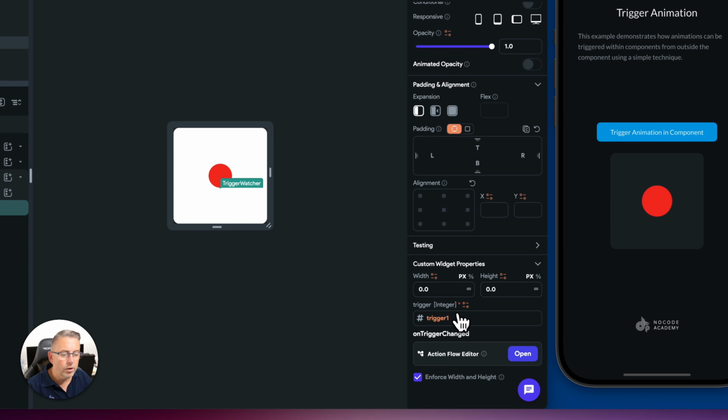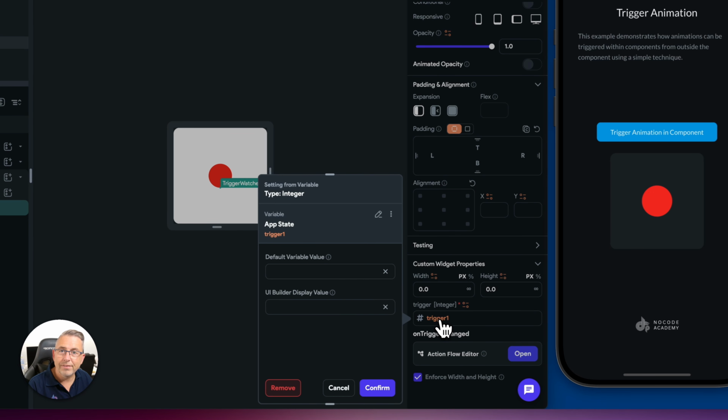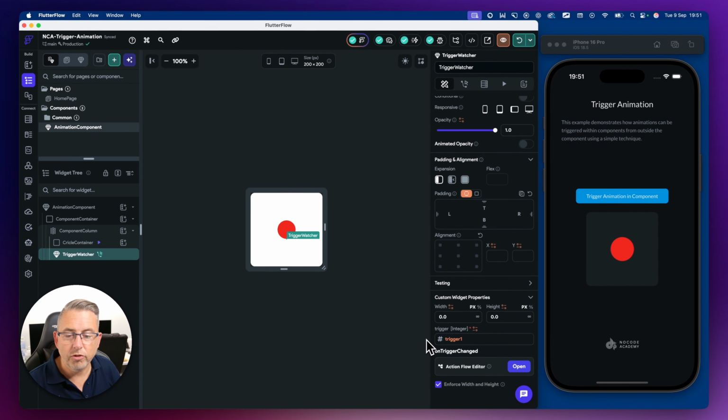But there are a couple of custom widget parameters here. One is this trigger, which is really just an integer value, and then we've got this on trigger changed event. Now let me explain a little bit about this one. This particular value here is an app state variable, which is a value that we are associating with this trigger watcher, because outside of this particular component, on the page itself, on that button to trigger, we are going to change the value of this app state variable.